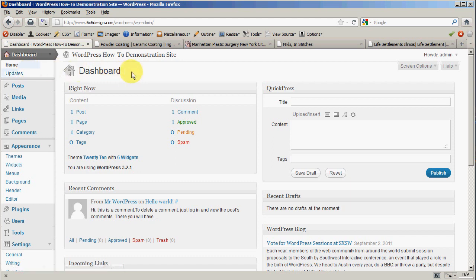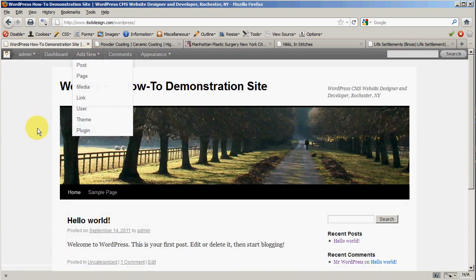But if you want to get right back to the front end of your website, just remember this little link up here. Whatever this link says, it may be the description of your website, it may be your business name, but this is always a link that's up here. It's next to the little W logo, and I simply click on that, and it takes me right back to the front end of my website.